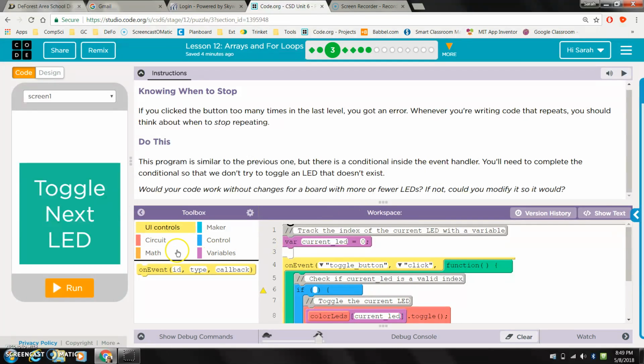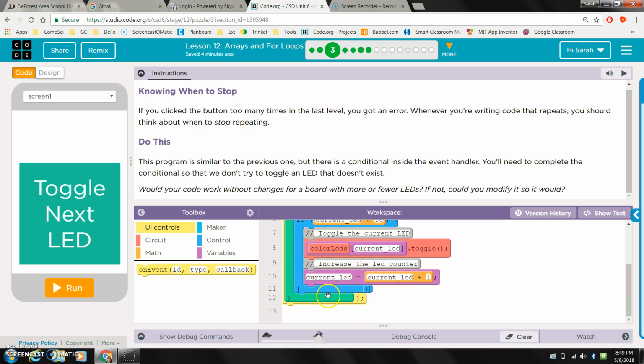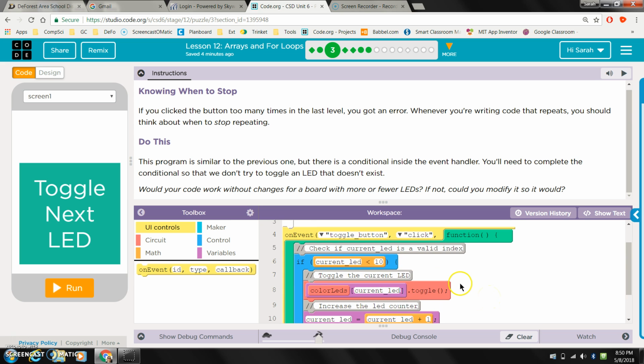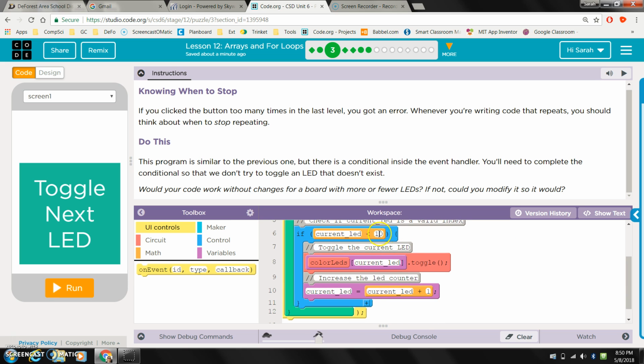What we need to do to fix that is say if current LED is less than 10, I want this code to run, to turn on that current LED and then add to it. All it did was change the i to current LED, which is kind of confusing, but whatever. 10 is not an LED that we have. It's, again, 0 through 9.